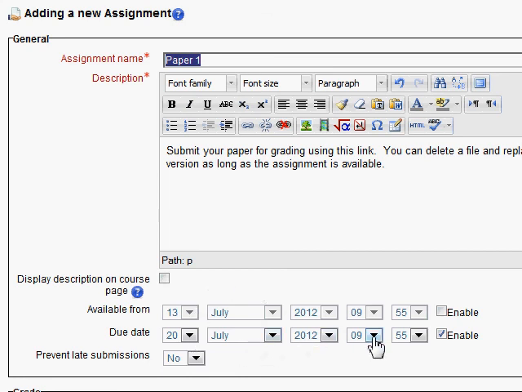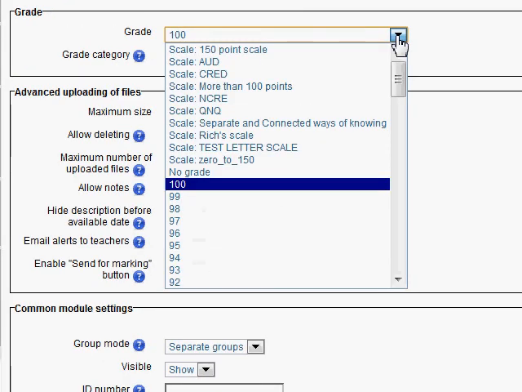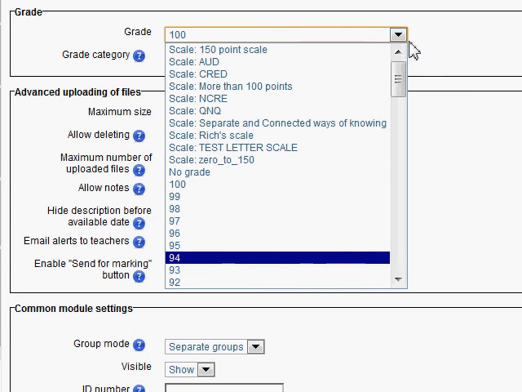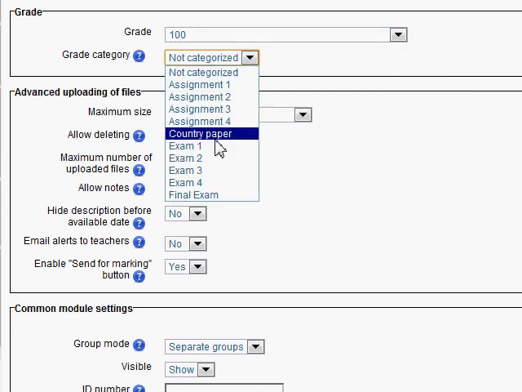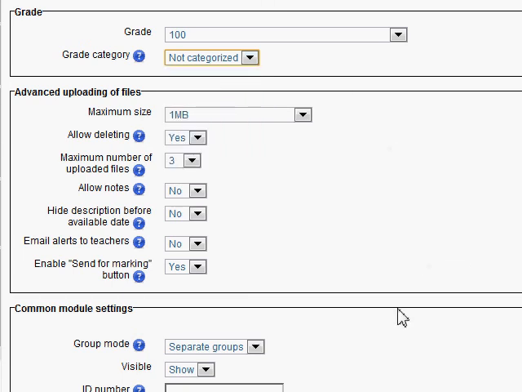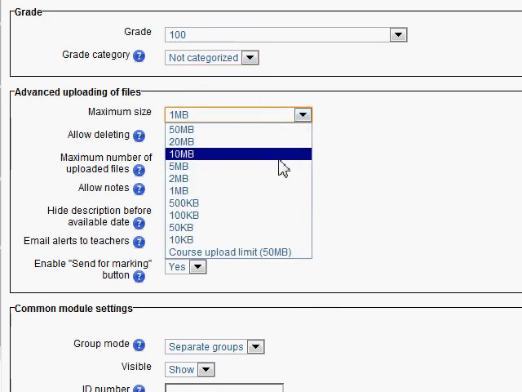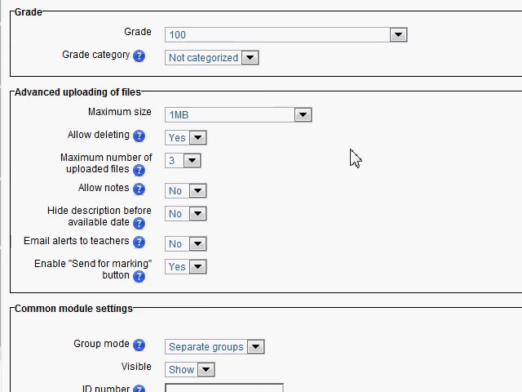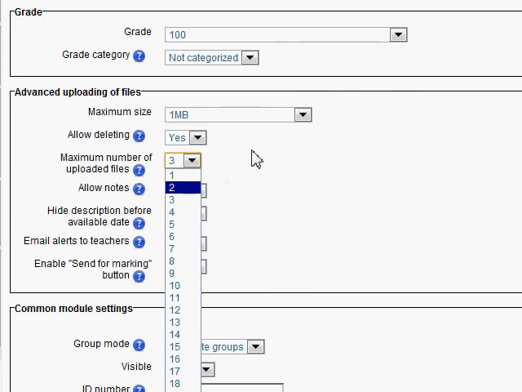You can also set a due date when the paper must be submitted, and if you wish, you can prevent late submissions. In that case, you'll have to deal with the student directly to deal with the missing paper. You can assign a grade to the assignment if you wish. You can also assign it to a category if you're using categories. You can adjust the maximum size of the file if it's a graphic file or something that may require a little bit more storage.